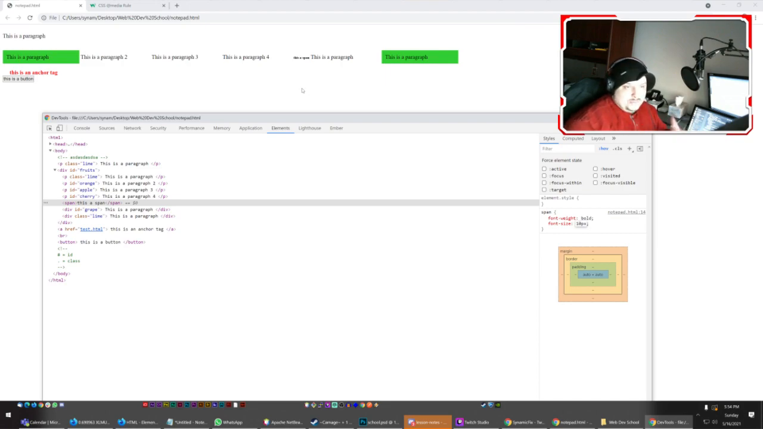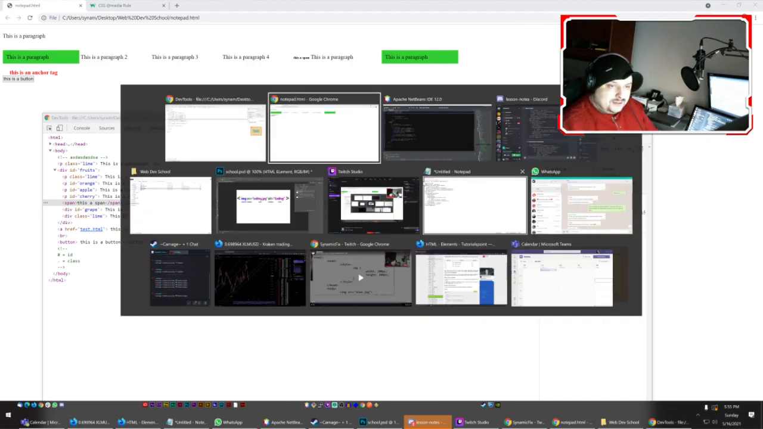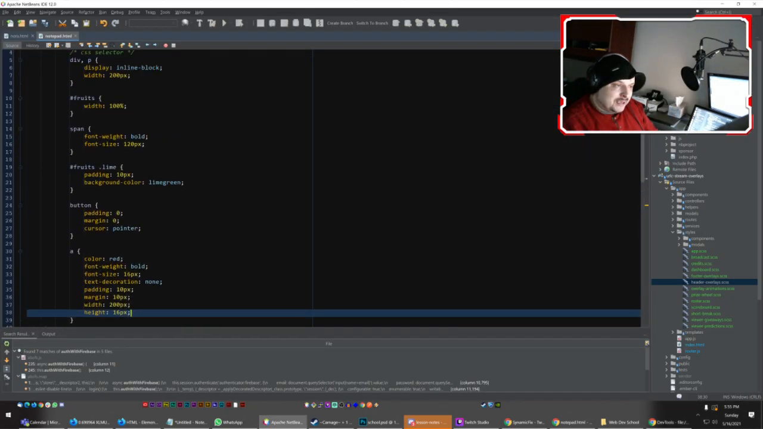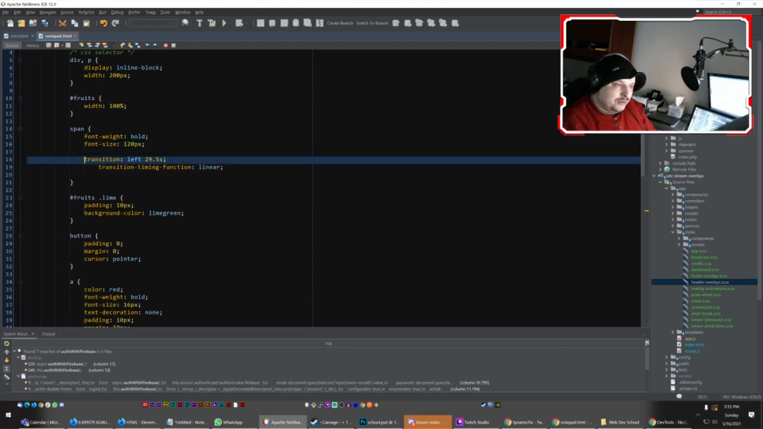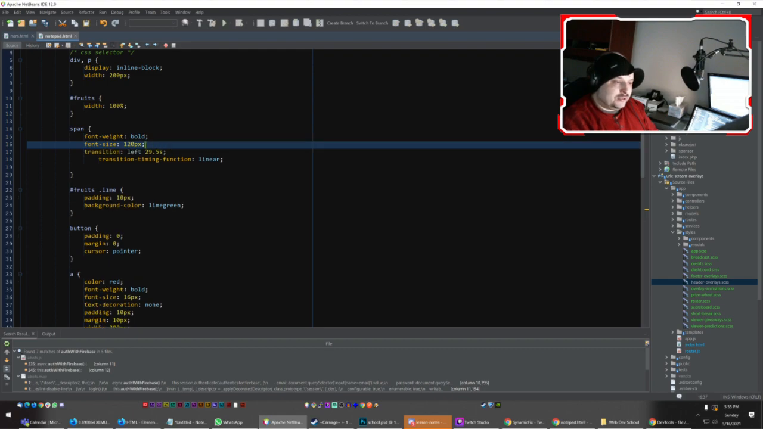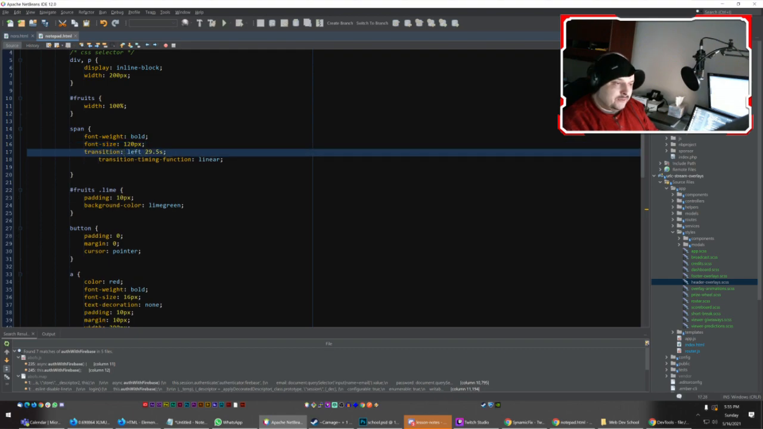Now, it changed right before your eyes. We changed the value, it just immediately changed. That's what you would expect. But if we decided to give this span a transition setting, so transition is the name of the CSS property we're going to use. Then you have to specify what property you want to transition. In this case, it's font size, because that's what we want to transition. We want to transition font size.